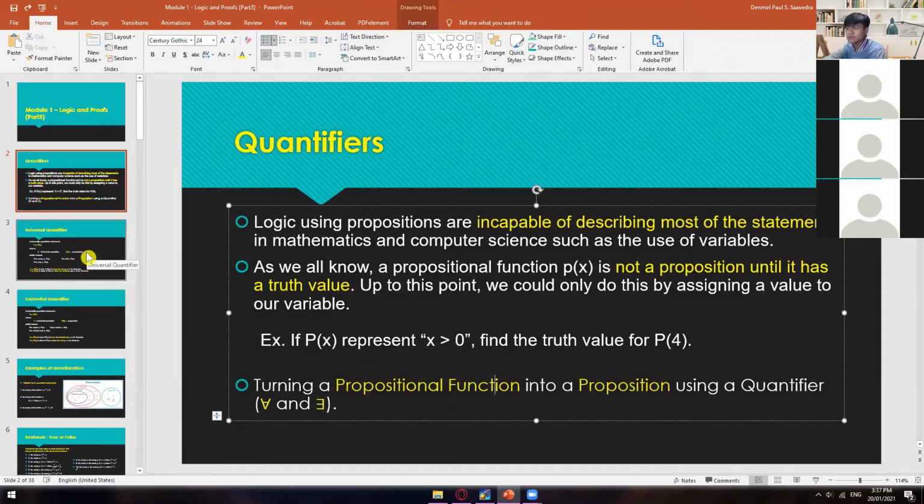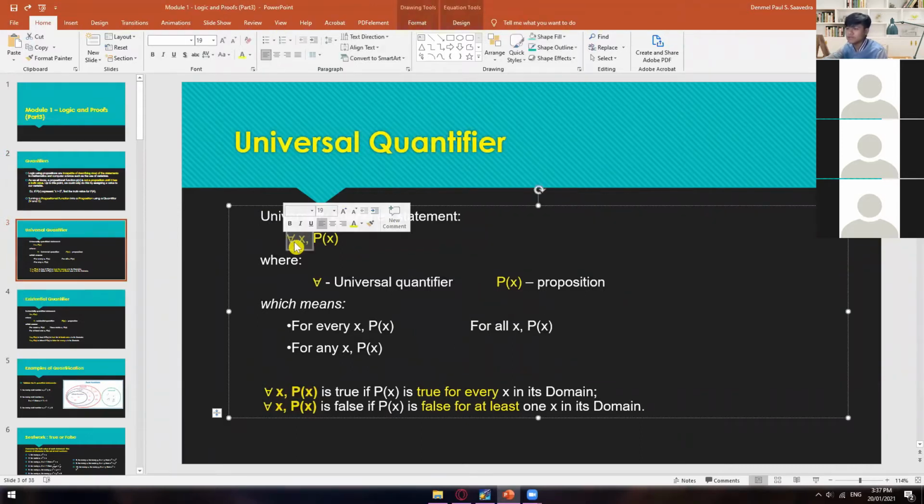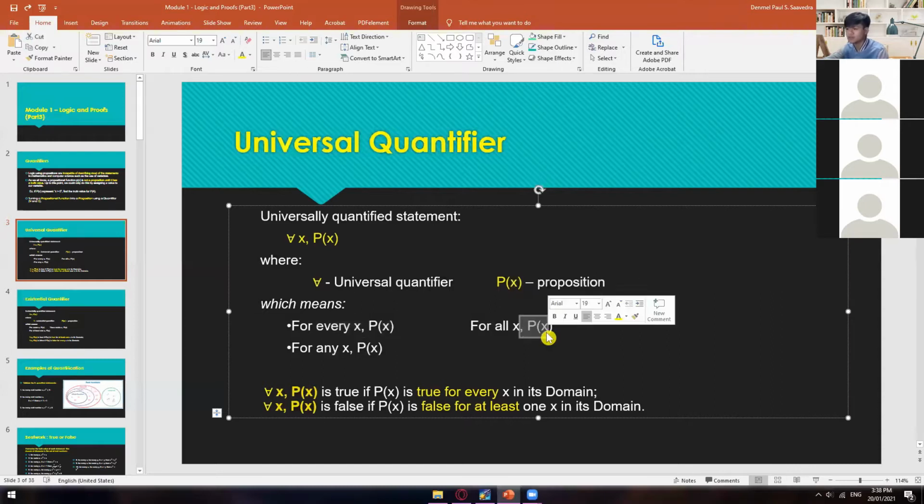Let's start with universal. From the word itself, universal, it's talking about everything, or all. So this is a universally quantified statement. We have here universal x, p of x, wherein the inverted A is the universal quantifier, and p of x is just the proposition. This means that for every x, p of x is true, or for any x, p of x is true, or for all x, p of x is true. Those are the ways to read the universal quantifier.